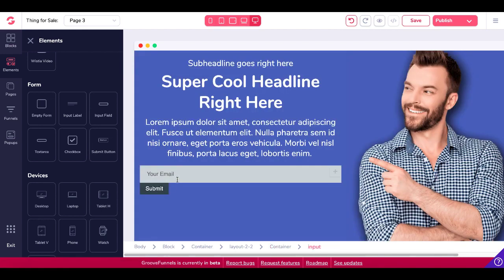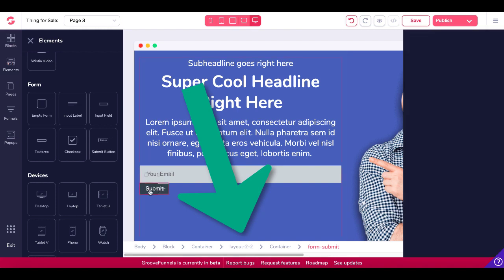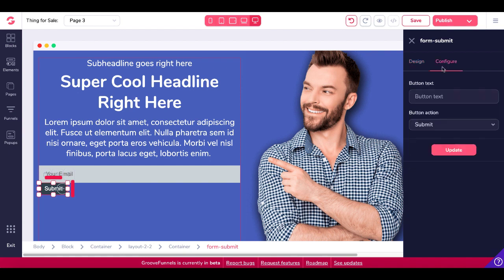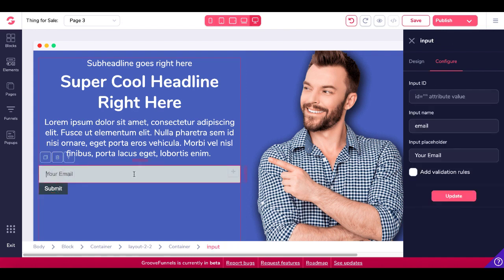Now you have a form submit and you have an input field, but the issue is the two aren't connected. So check out your breadcrumbs: Body, block container, layout 2x2 container, form submit. Click on form submit, go under configure, and you'll see you have action, submit or reset. But the issue here is the container is not connected.